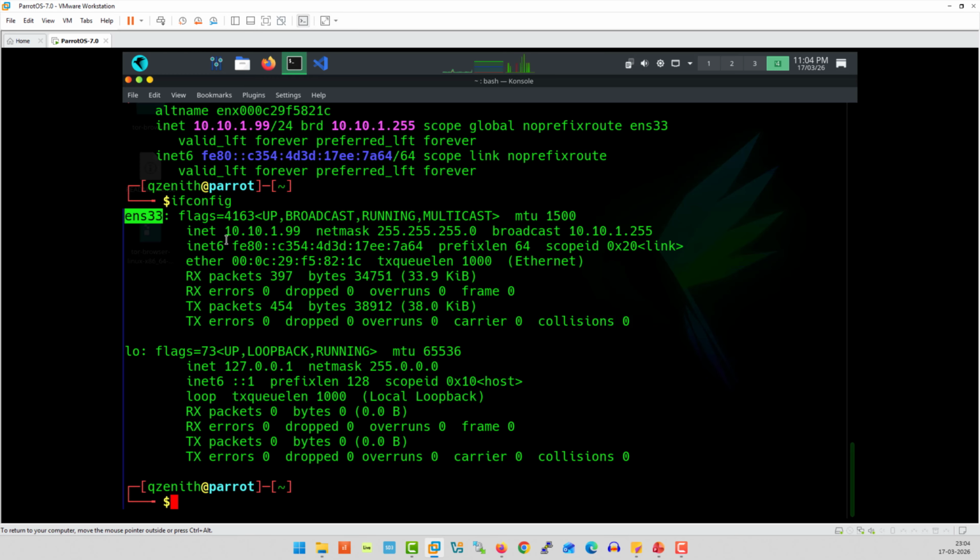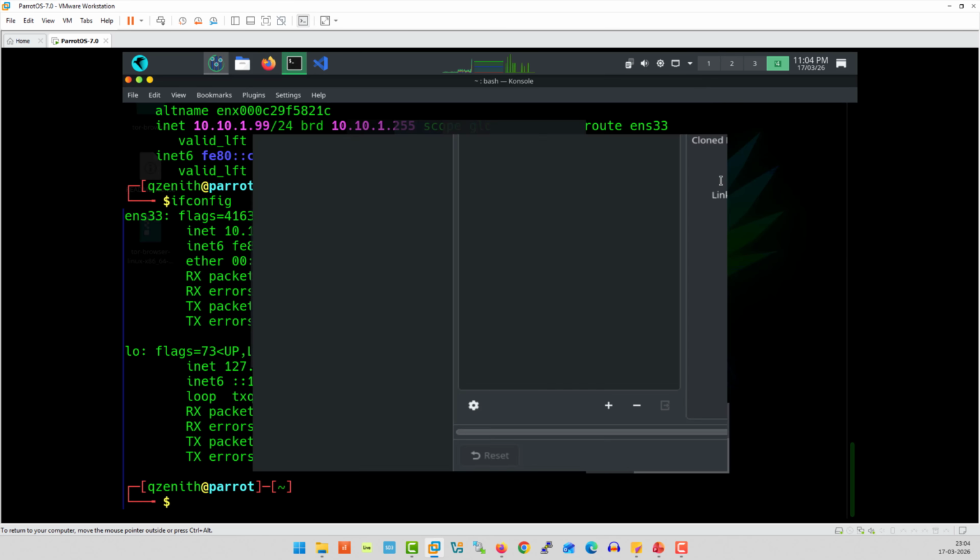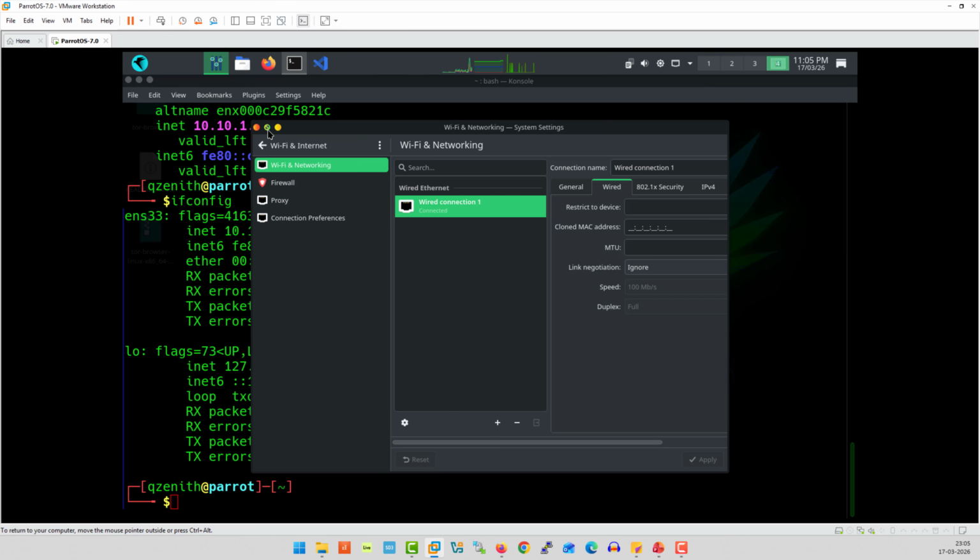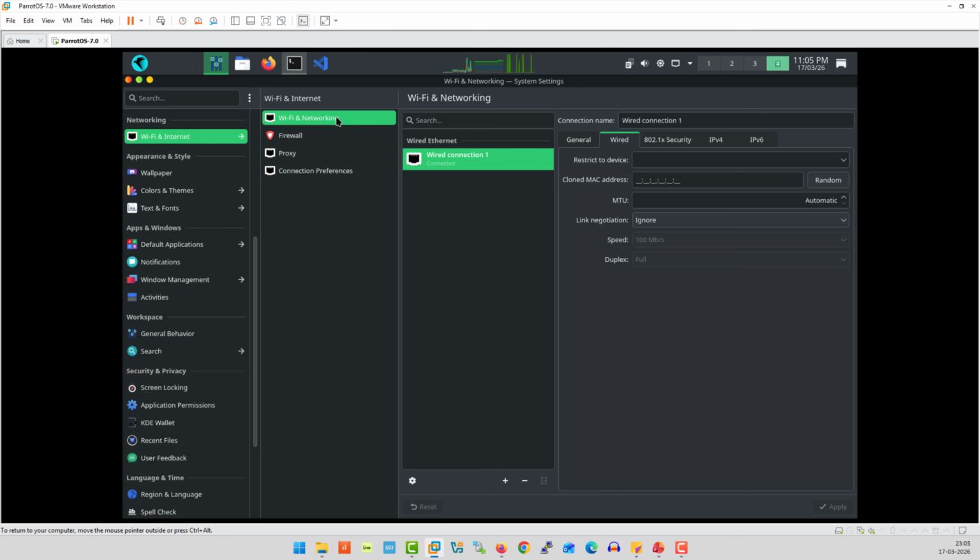So you can see that the IP address currently assigned to this interface is by the DHCP server, and it has got 99 assigned to it. So I can change this to my desired IP address. What you can do is come to this network icon, right click on it, click on configure network settings. So I'm going to just expand, and it is already selected to Wi-Fi and networking, and then we have got the wired connection one.